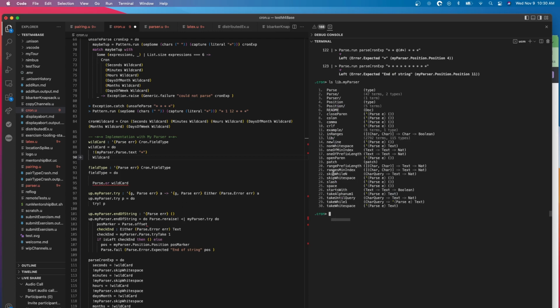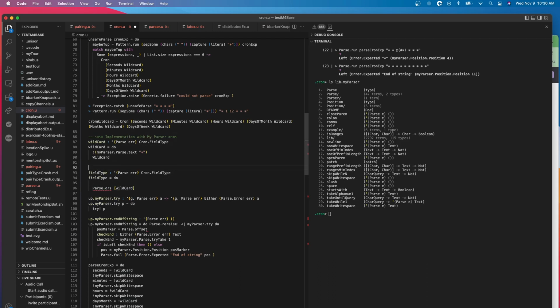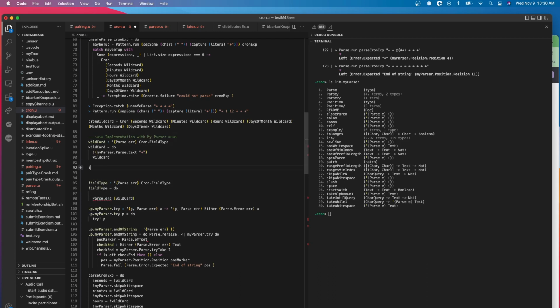Okay. Also, do we have an ORs parser where you can give it a list? Oh, that is something we don't have. We should write that. We should write a little combinator. Do up dot parser dot parse dot ors. Okay, so that.